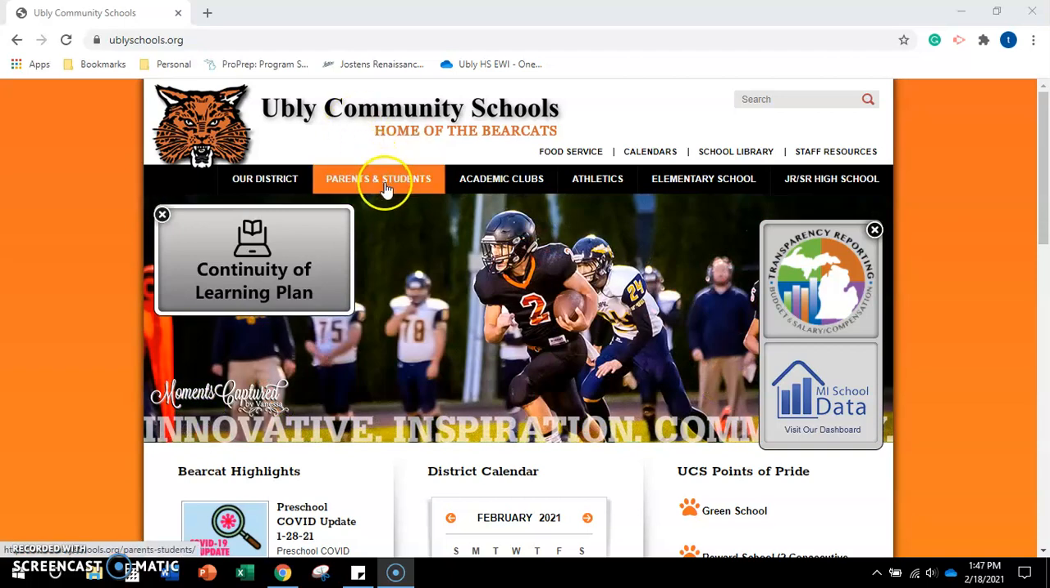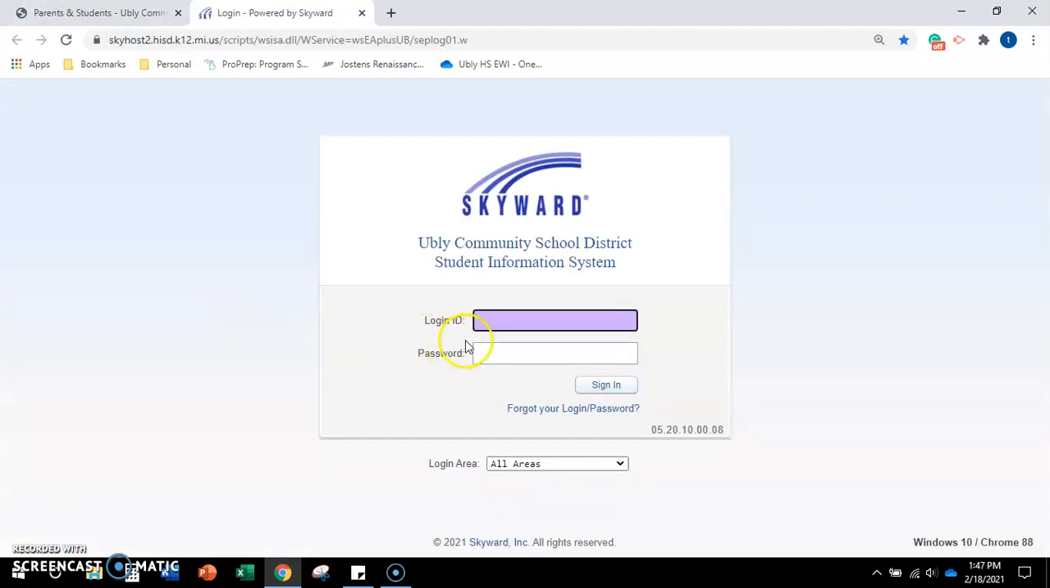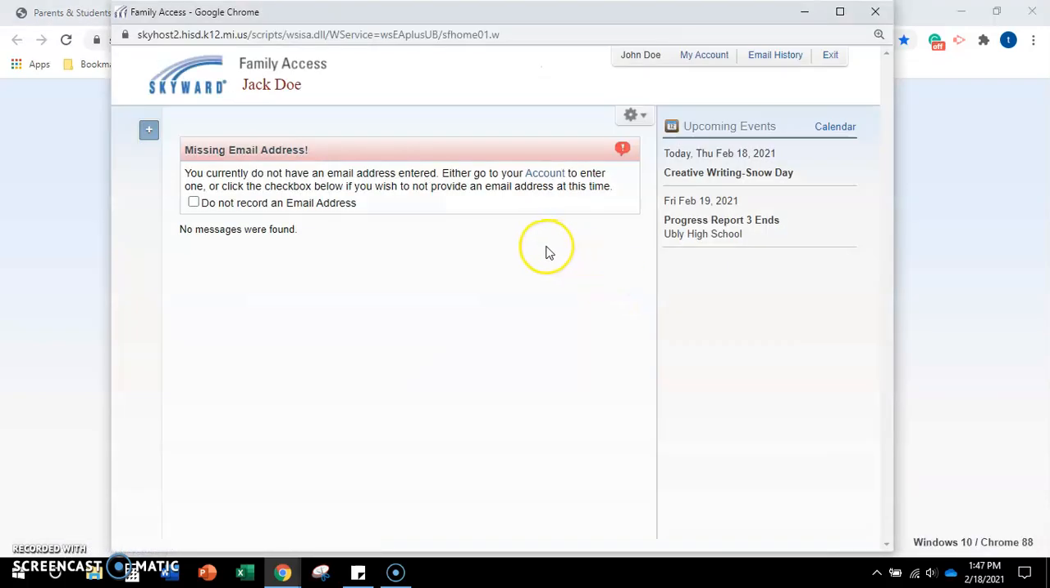To get started, you just come to the Albany Schools webpage, click on Parents and Students, and then click on the Skyward Login link. From there, you will need your login name and password. We created a fake one here today just to show you what it's going to look like. You can get your login information from the elementary or the high school office. Please either email or call, and you can get your information from the people working in the office. Once you get logged in, you will see a screen that looks like this.